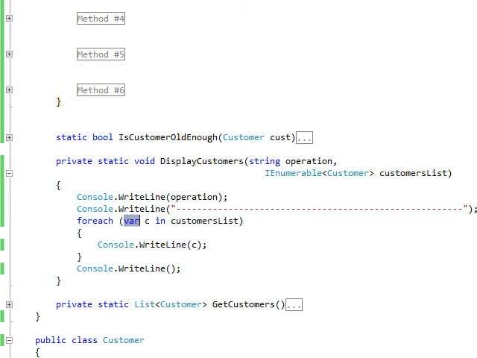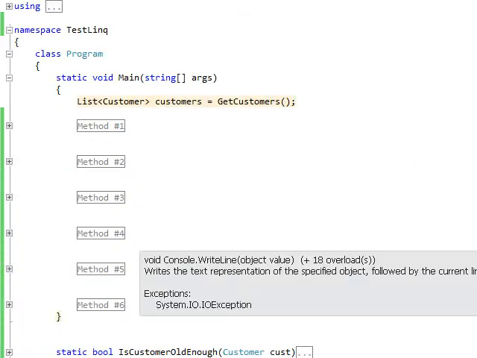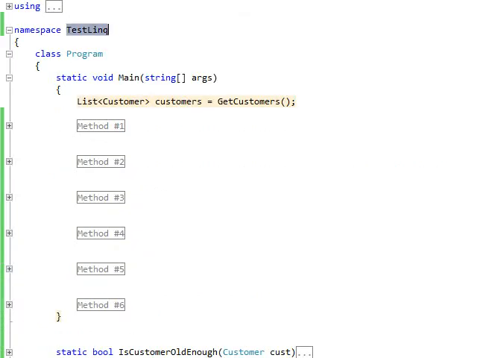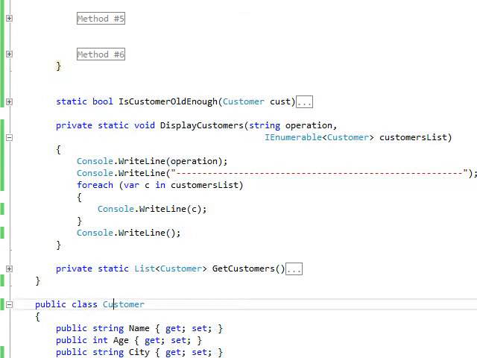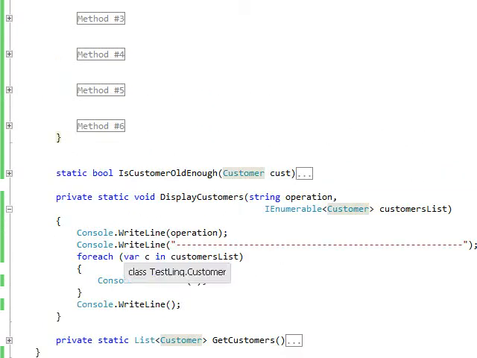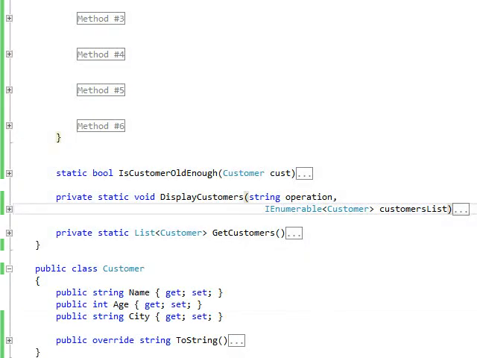So here again you can see the use of the var keyword. In Visual Studio, if you just hover over this var, you can see the type. So it's test_link.customer, which is basically what the type is, inside this namespace, and this is the type we're using. Alright, so this is again a simple method, and we have another method here, is customer old enough.